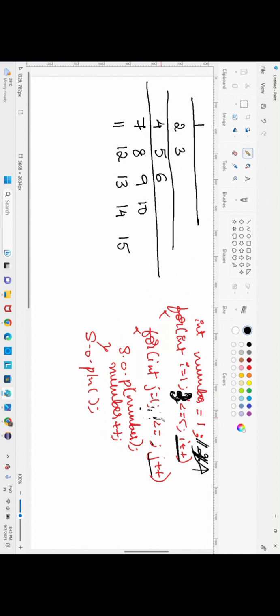So j is equal to 1, and 1 is less than or equal to 3. Condition is true. So I'll be printing the number, that is 4. So first you got 4 here because the number is 4. Next, increment the value by 1, it will become 5.